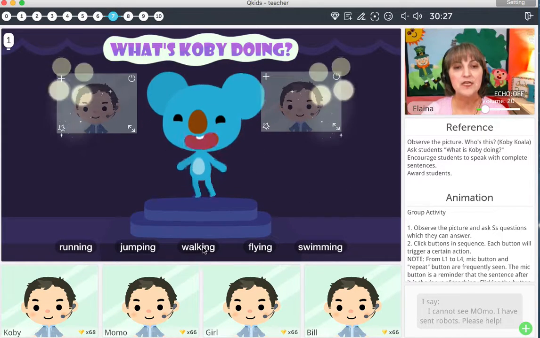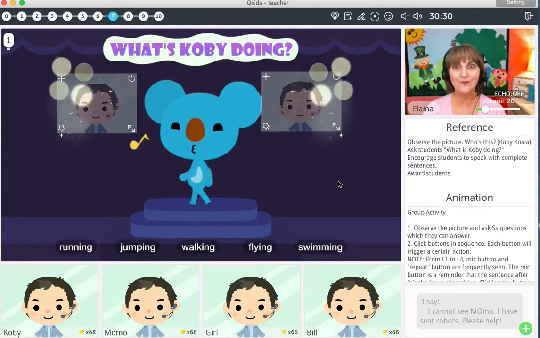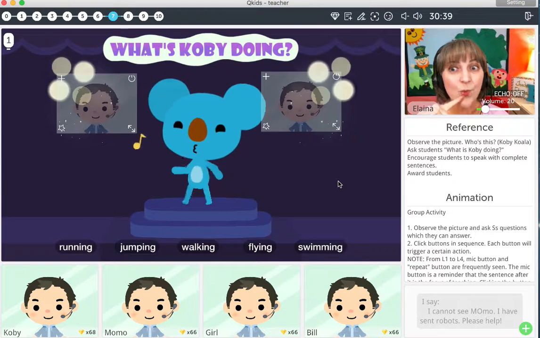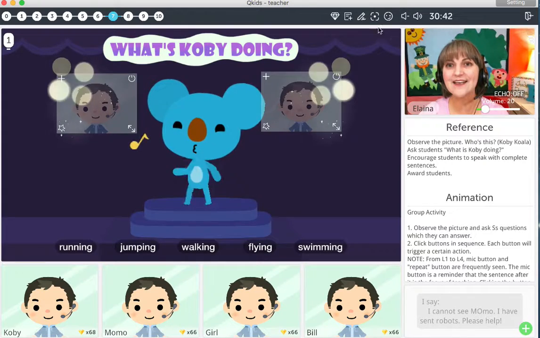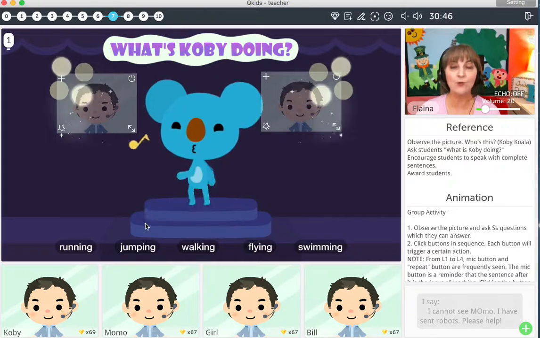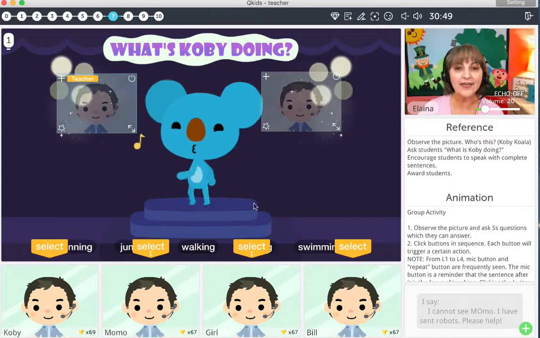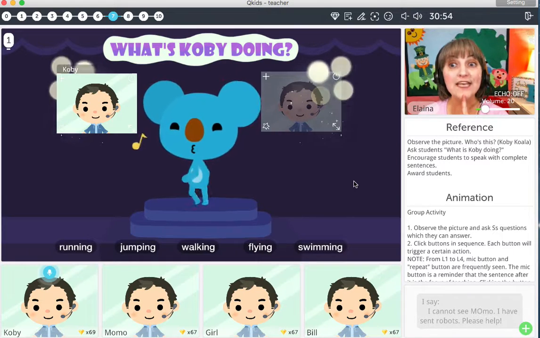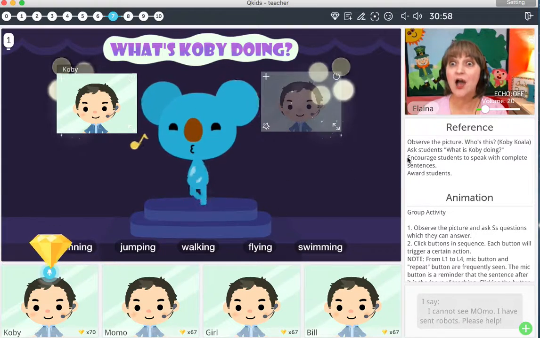That's my suggestion. So here we are on walking. What's Kobe doing? And by now, a lot of them might be saying, he is walking. Good. Good sentences, but still have them do it again. Can you say he is walking? Awesome. Very good. So let's pretend that you only did one student. All right. Kobe, it's your turn. Can I hear you say, Kobe is walking? That was amazing. Great job, Kobe. Give them an individual diamond and bring them down.